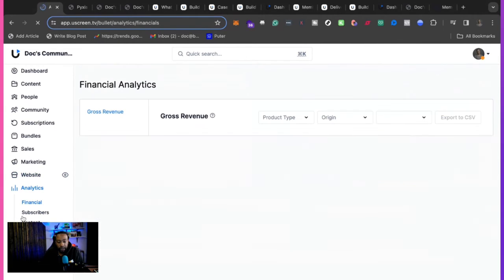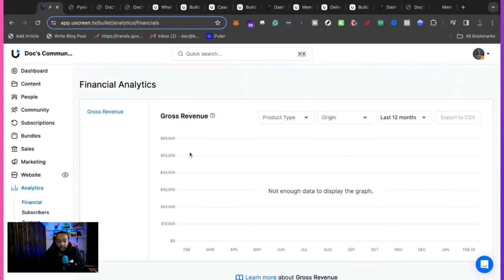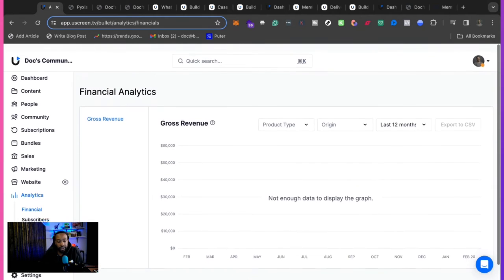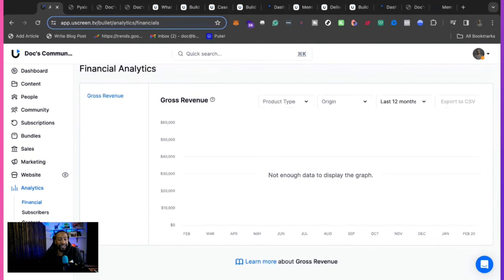We can also preview the analytics of what's going on with our business. What is our gross revenue? All of those things right here. And this really allows us to get a snapshot to have a healthy business and go from there.